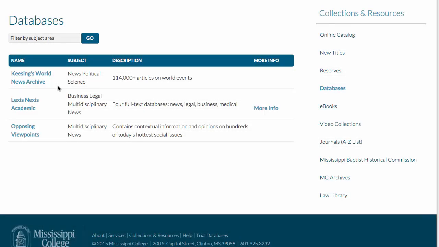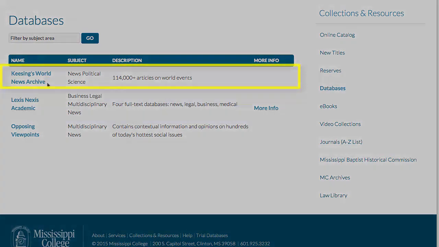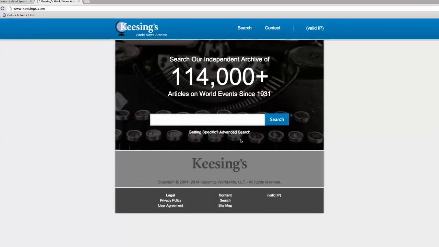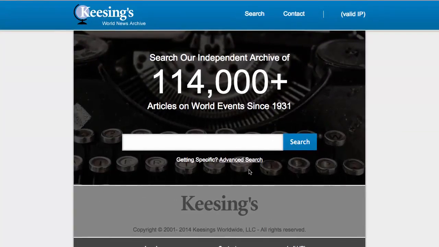There are a few databases that include news articles to choose from. Let's select the first option. Keesing's World News Archive is a company that publishes their own news articles every month about world events. Their archive goes back to 1931, and these news reports are objective, comprehensive, and are not articles published in other newspapers, like the Wall Street Journal or New York Times, for example.